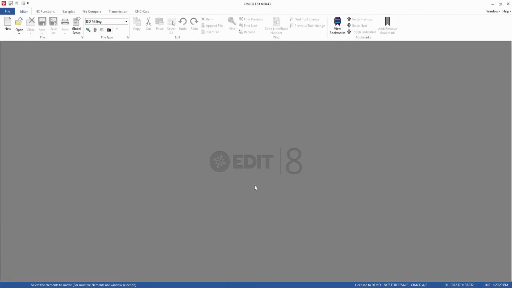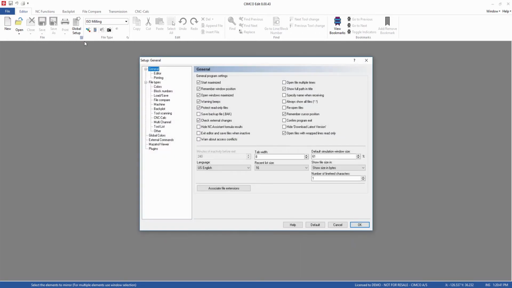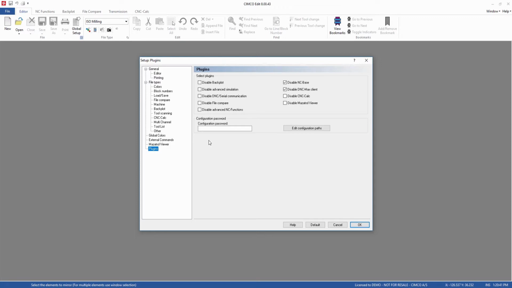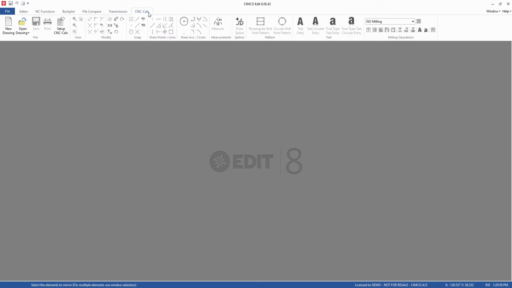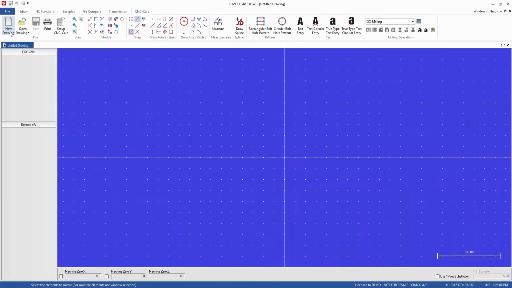Hi, in this video we're going to draw the milling geometry in tutorial 1 of the CNC-Calc manual, which is available on the website. First thing we're going to do is go into the setup and make sure that CNC-Calc is enabled. So we go into plugins and make sure that there's no tick in this disable CNC-Calc checkbox. The CNC-Calc tab is on the editor toolbar and we start a new drawing.